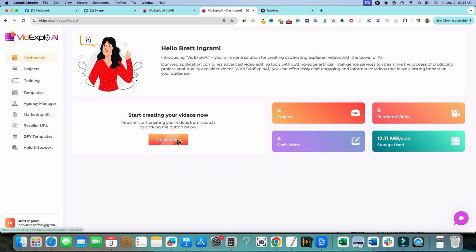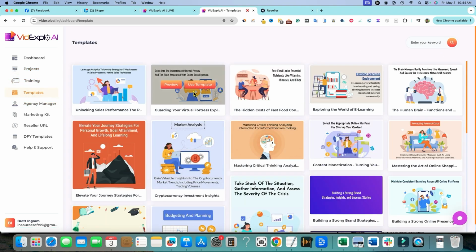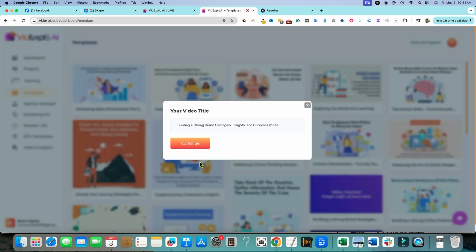So you can start a video right here. You can go to projects and see your projects right over here as well. And then you can also go to create project from there. Remember, if you go into templates over here, you can actually hover over and say use template. So let's just go and use a template. This purple one looks pretty cool. So let's say we use template, and then we can title our video right over here.